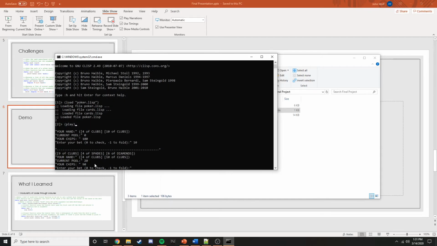As you can see, the current pool has doubled just because we're only playing against an AI player, so you can't have anybody bet competitively against you. So if you bet 10, you're going to make an extra 10 back if you actually win the hand.